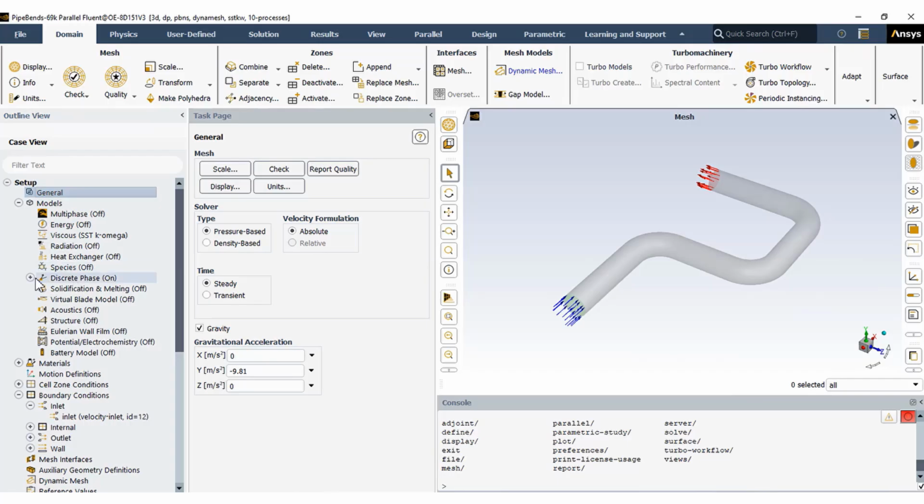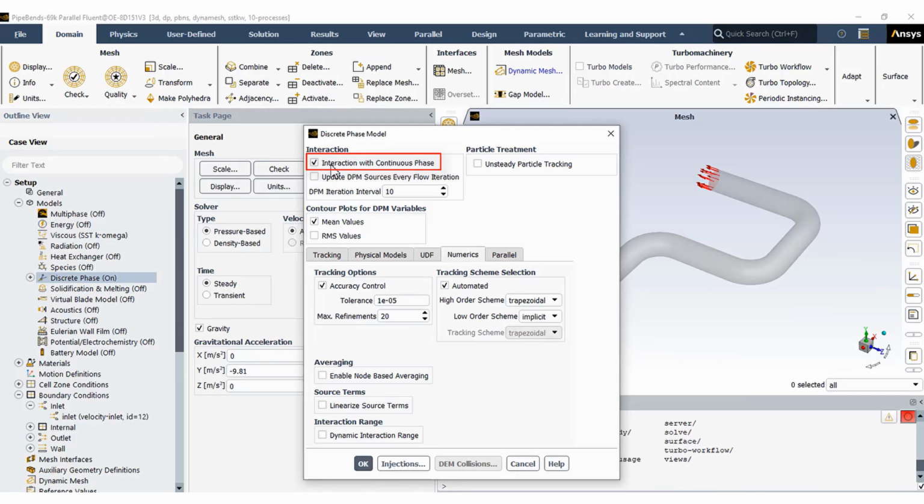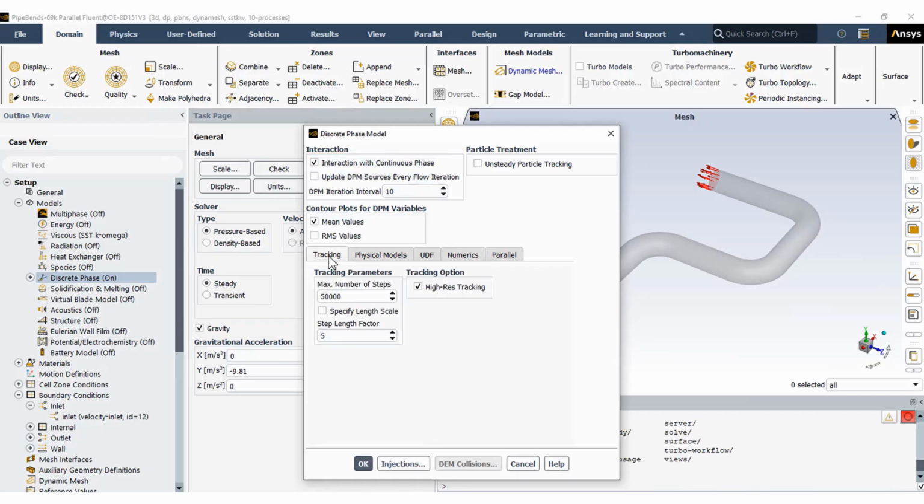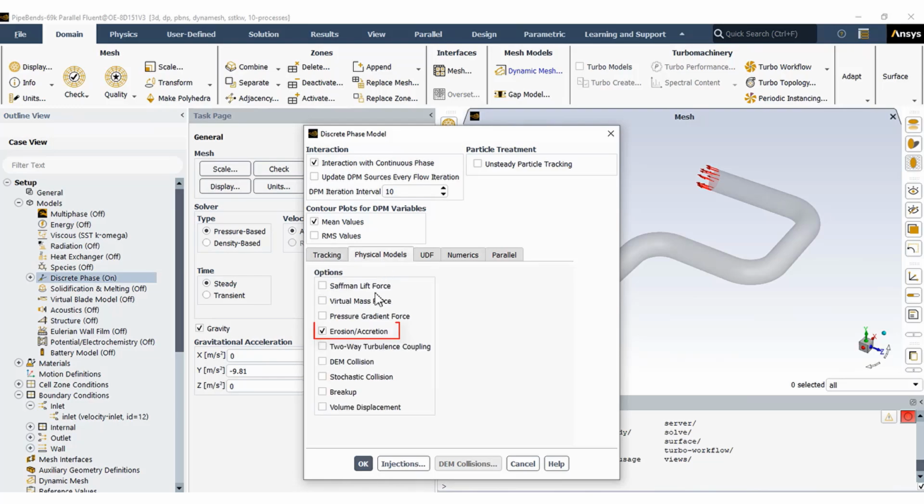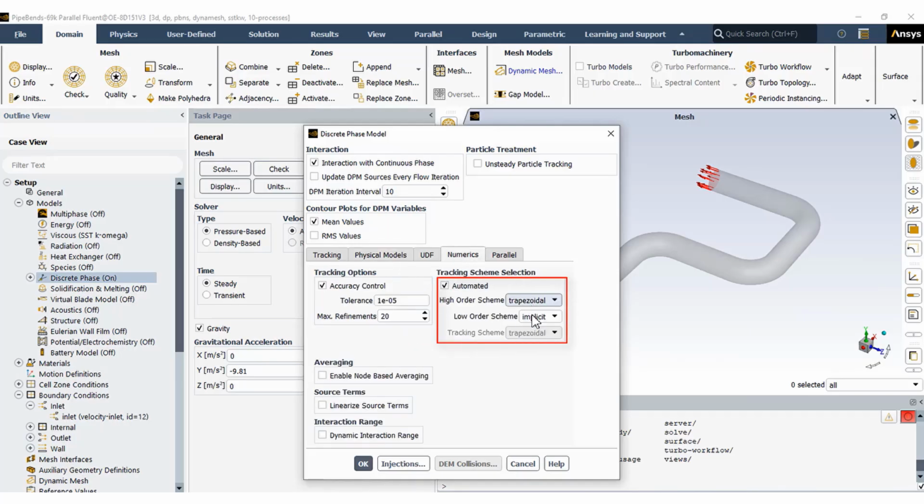Now enable the DPM model. We will use the two-way coupling approach, and please use the shown setup. This is high resolution. Enable the accretion model for post-processing, and double-check the tracking methods.